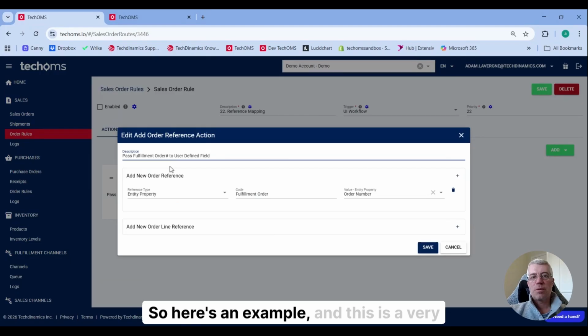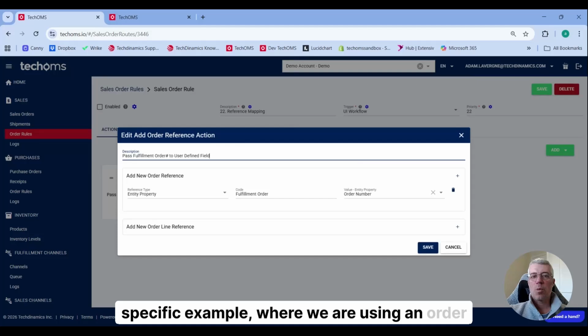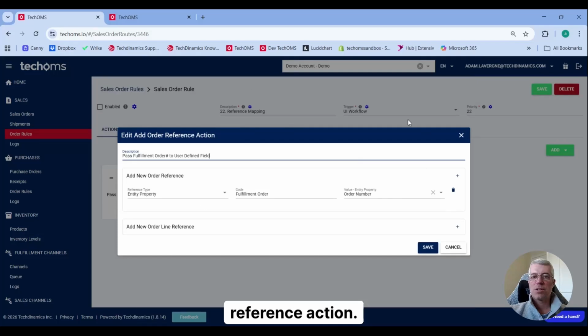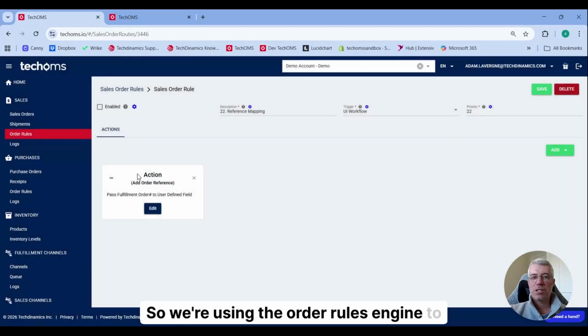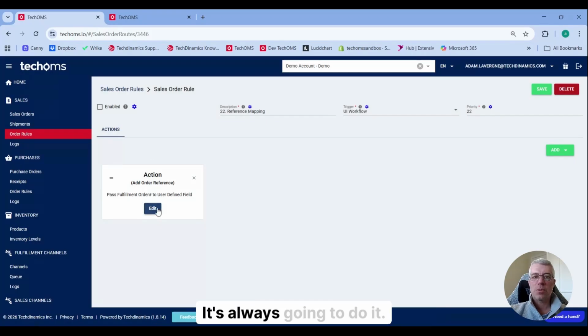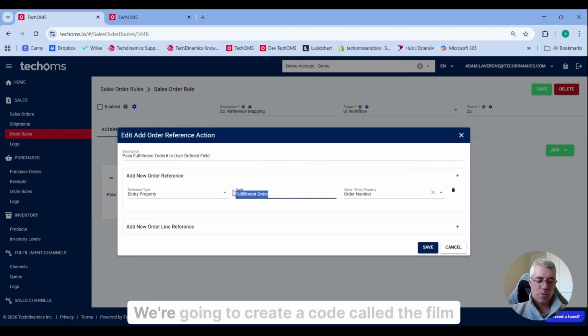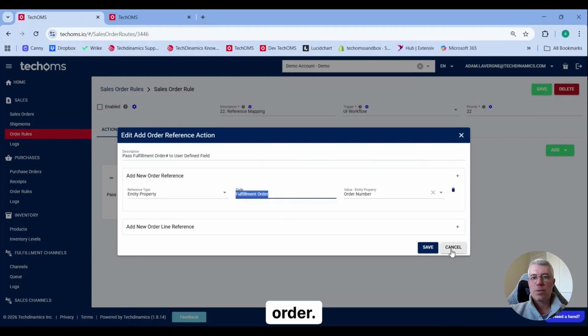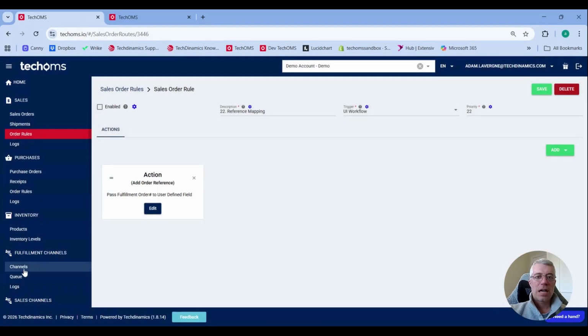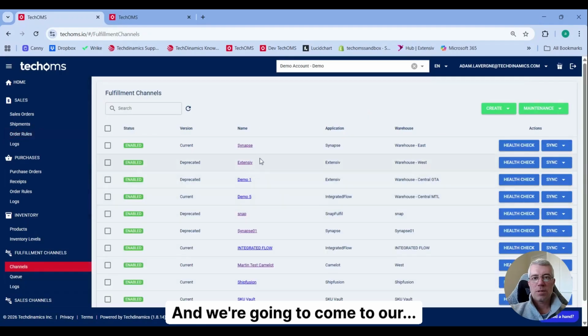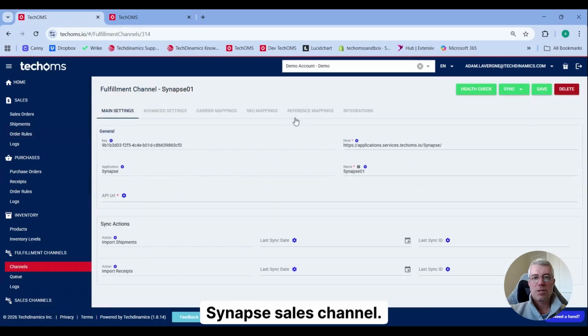So here's an example, and this is a very specific example where we're using an order reference action. So we're using the order rules engine to drive a reference. In this case, it's not based off of a condition, it's always going to do it. So we're going to drive its entity property. We're going to map the order number. So think Shopify fulfillment order number. We're going to create a code called fulfillment order. And we're going to come to our Synapse sales channel.